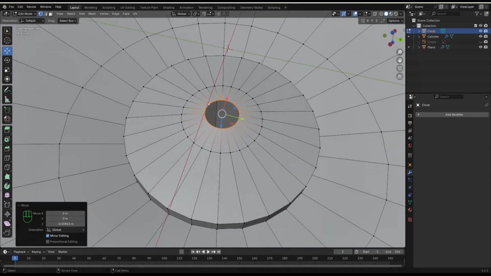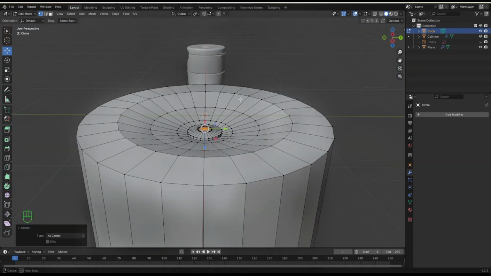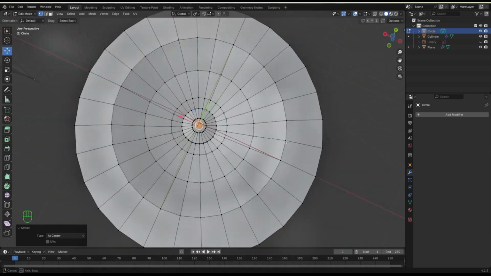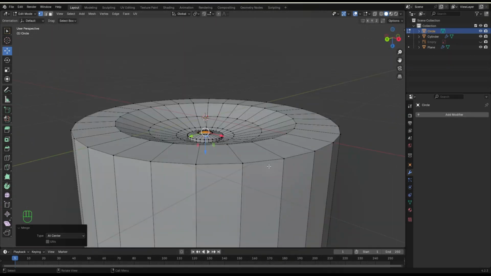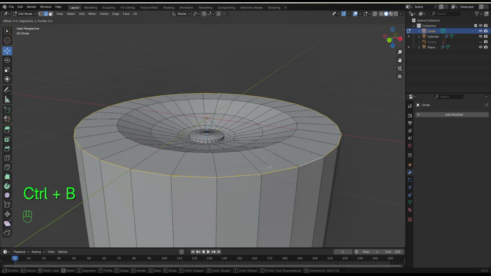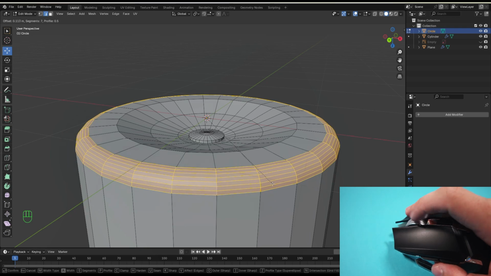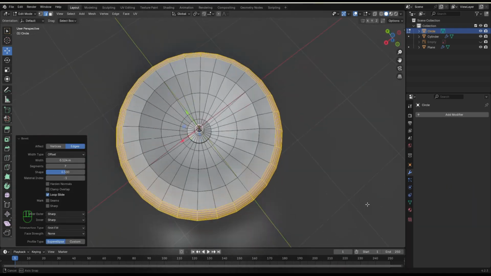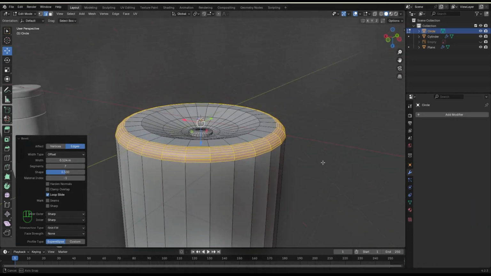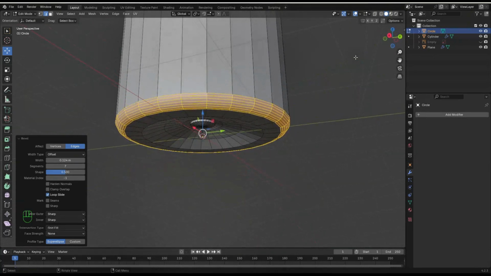Once you have done that, you're going to press M on your keyboard to merge this at the center. Then you will get something like this at the bottom. Then let's press 2 to go to the edge mode. Then we're going to Alt select this and press Ctrl B to bevel. You can scroll on your mouse to increase the bevel count. So this is how the bottom is going to look, and this is pretty cool.